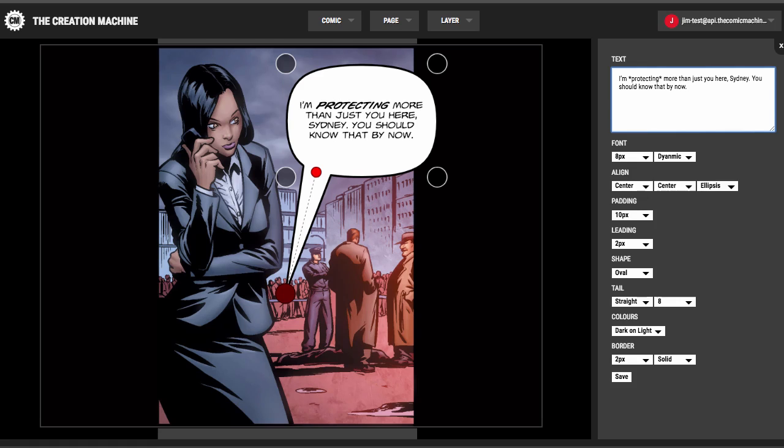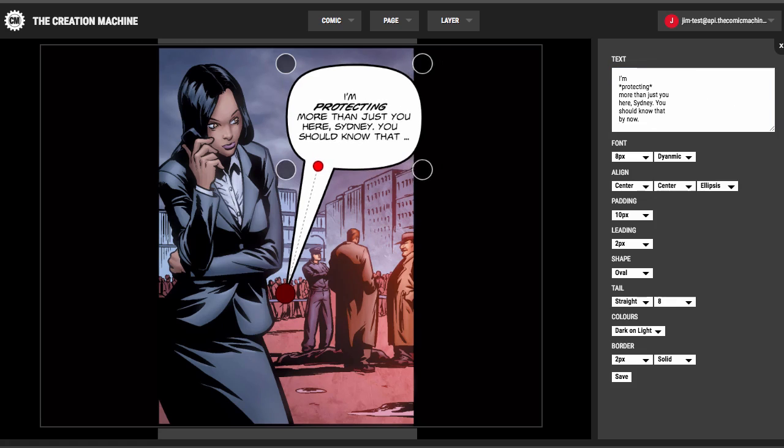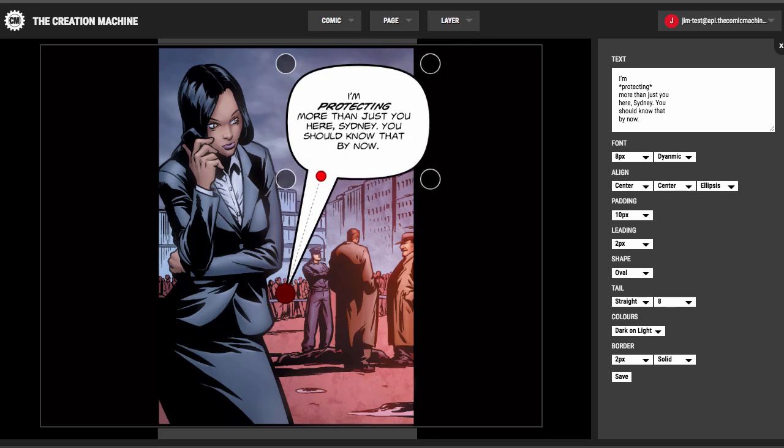So you can break it up by just hitting your return bar in the editing window. I'm going to just do it arbitrarily here. Okay. And then you can close up the balloon using the handles.